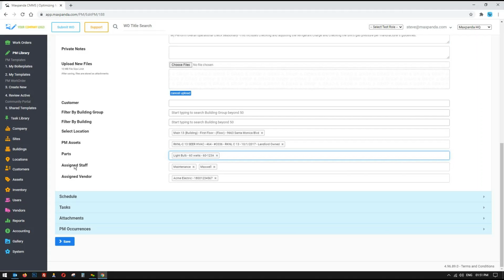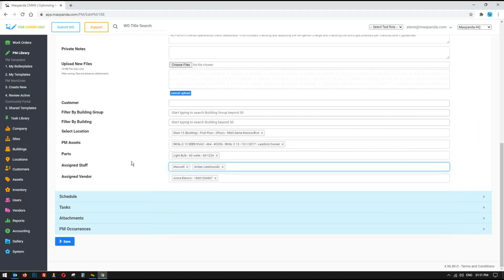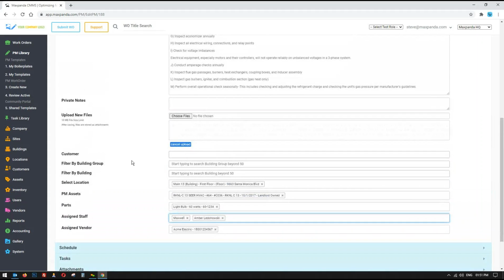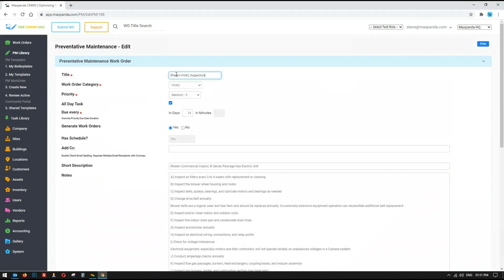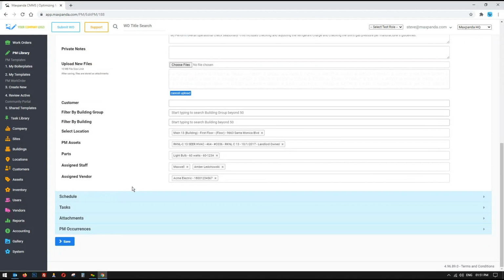Now the cool thing here is you can pre-assign all of your PMs to the same staff or vendor. So maintenance and Maxwell, or Maxwell and Amber, will always be assigned to every work order that this PM generates, okay? So you just let Maxpanda handle everything, and they'll assign it accordingly. Same with the vendor as well. If you leave it blank, you'll have to assign it when the PM generates the work order.